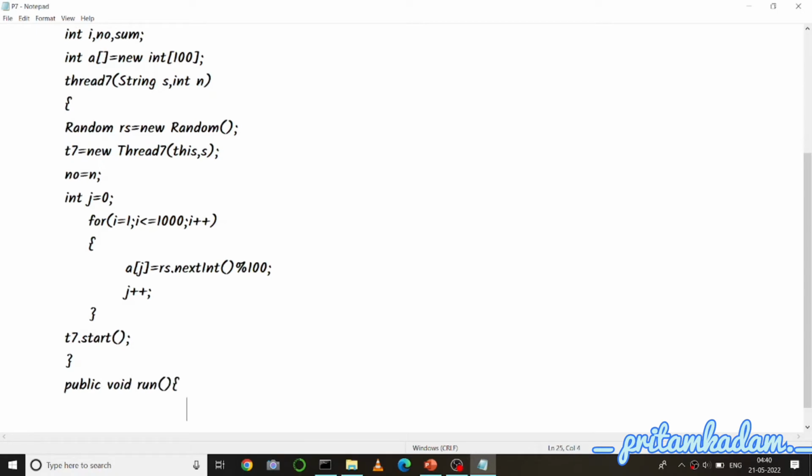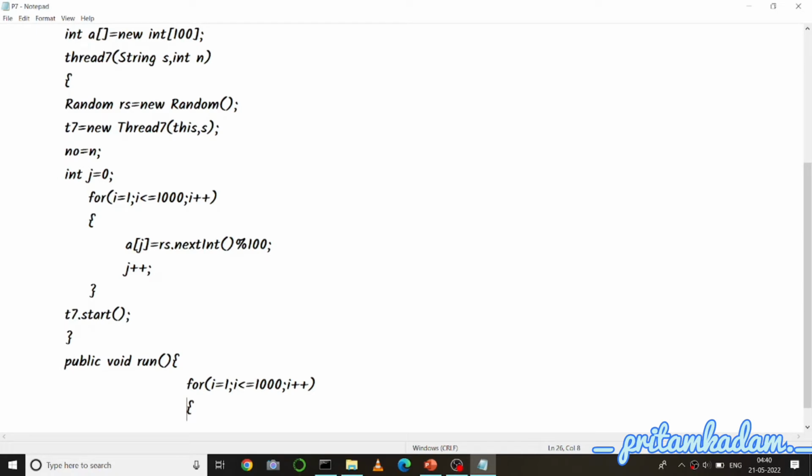So public void run, and then I will make a for loop so that it would be calculating the sum and the number would increment. So let me just copy paste from here. Okay, so let me initialize it as 0, and then i less than or equal to 100, and then sum equals sum plus a of no. So I will directly write sum plus equals a of no. Both the statements mean the same, just that the addition assignment operator looks good.